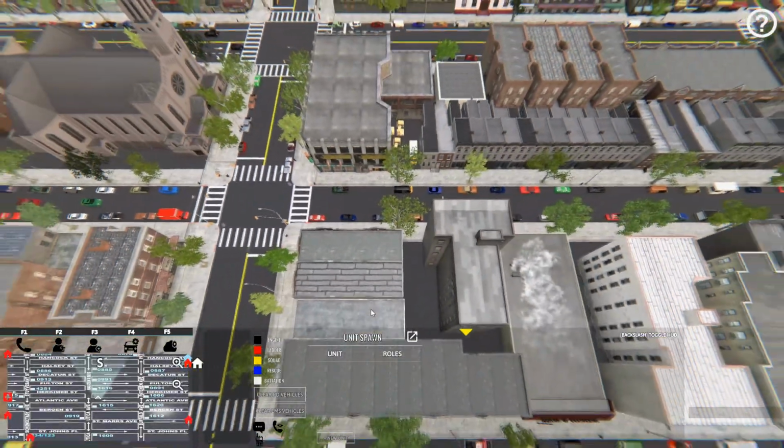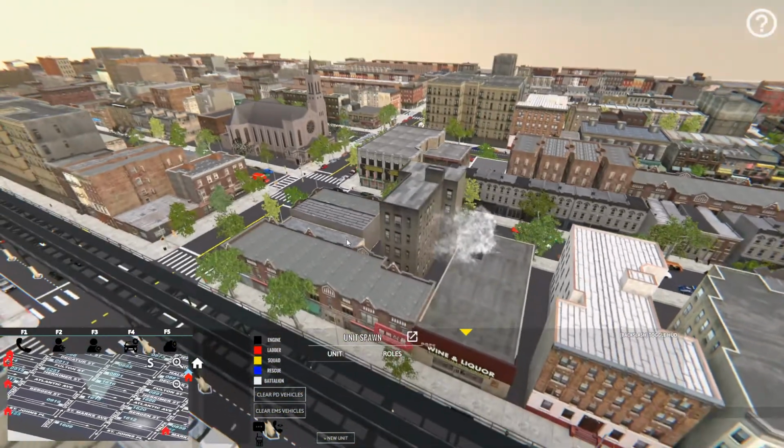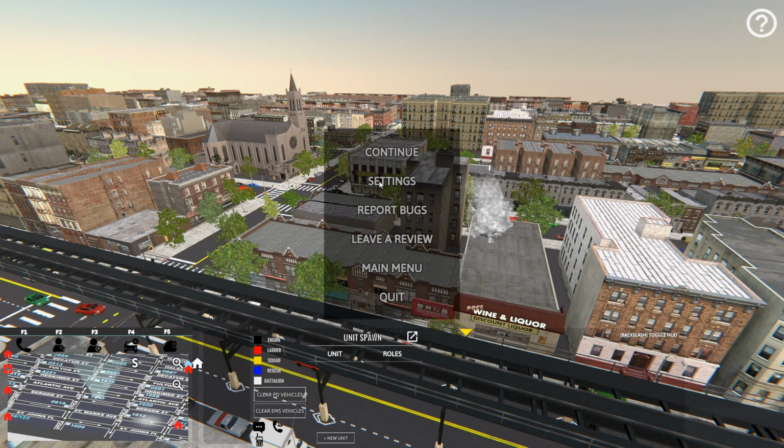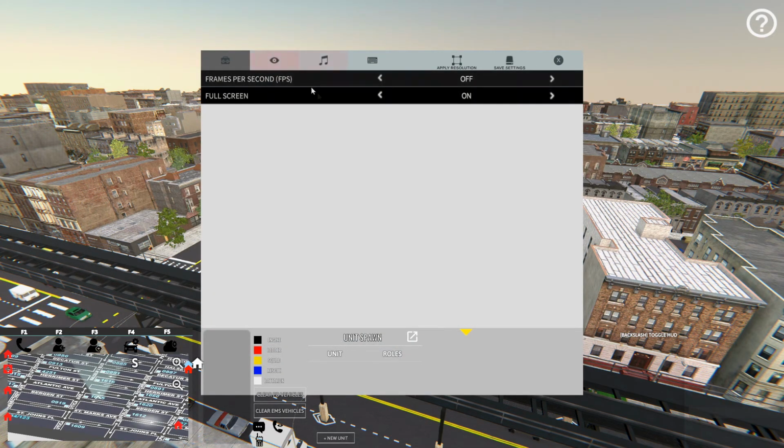So we're in the map. I'm pretty happy with the rendering. This is pretty smooth for me. Pretty sharp. A couple things I need to do right away. Let's go into settings. Don't have to touch anything on the front.